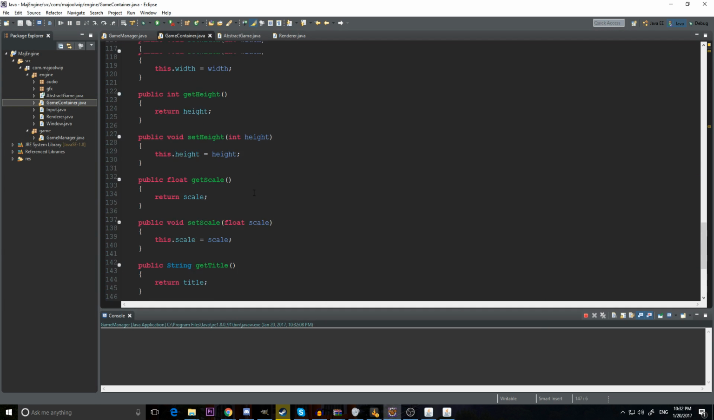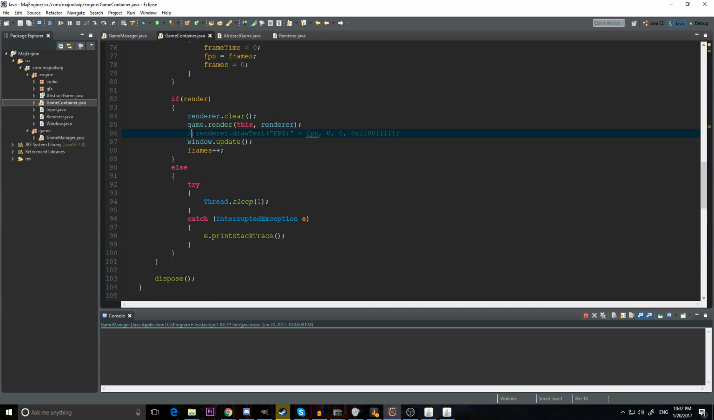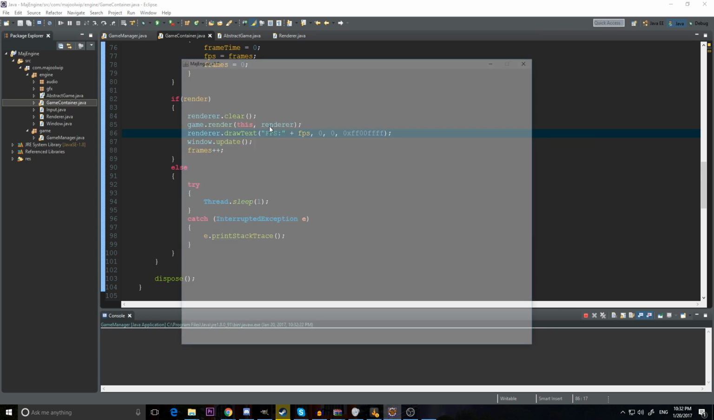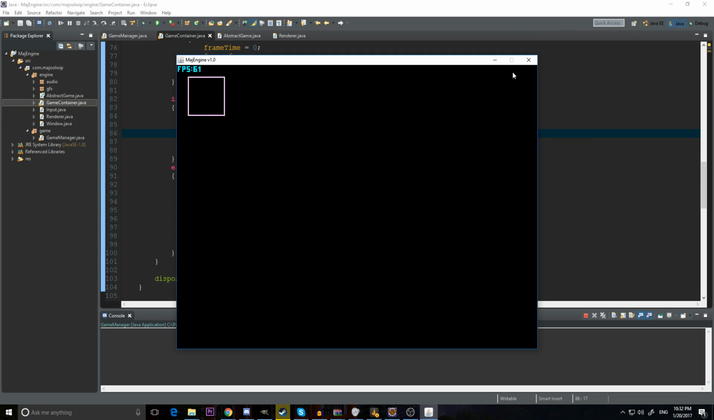I have renderer's FPS commented out, so let's run that again. Yep, you see we have a rectangle now.